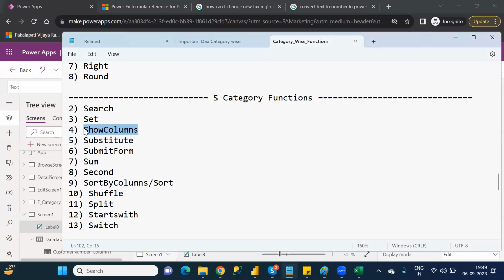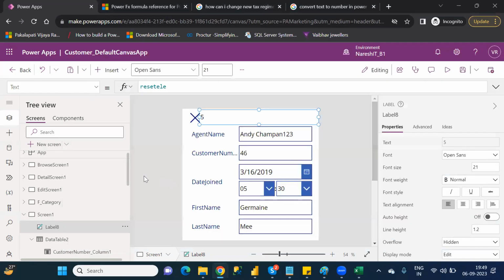Next one, show columns. What will show columns do? That means if you want to take only a few of the columns from the existing table, if you want to show a few of the columns from the existing table, then you have to use show columns. Okay, let's see with an example.